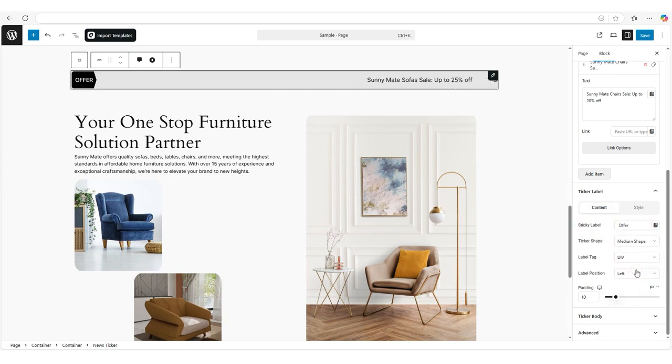Today we're diving into the news ticker block, a perfect tool to display scrolling headlines, updates, or announcements on your WordPress site. Let's get started.